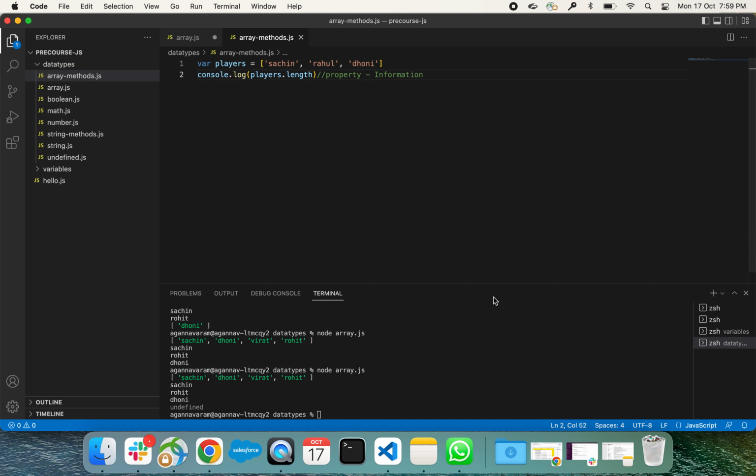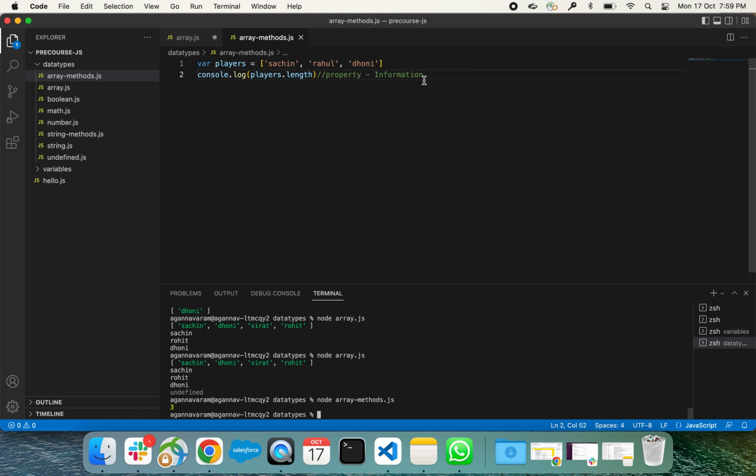So I'm saving this file and executing this piece of code, node arraymethods.js. It tells me that the output is 3, meaning it has 3 elements in that array. Now I am able to add something to the array, either at the beginning or the end. We could also add elements at the middle indexes. We will not see them now, but we will cover them in level 1. For now, just learn how to add elements to the beginning and end of the array.